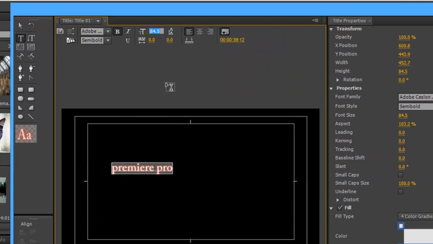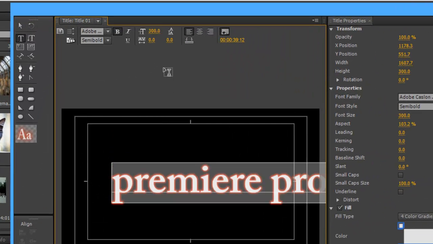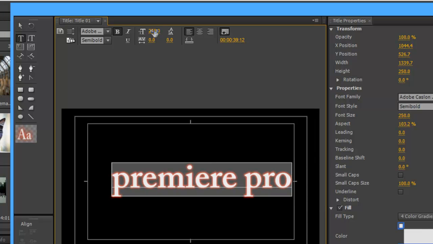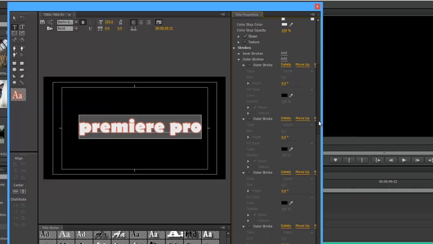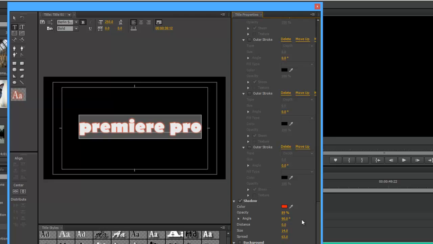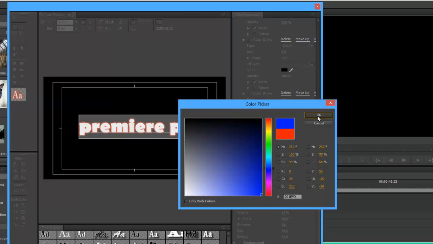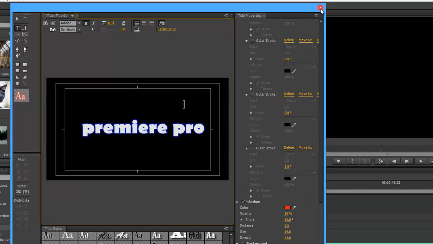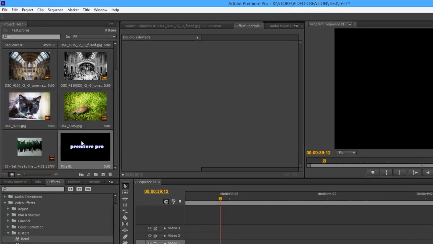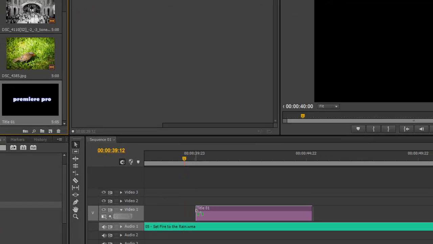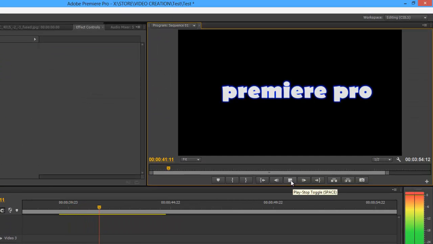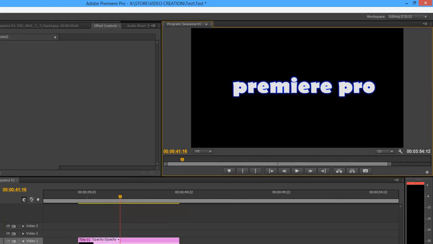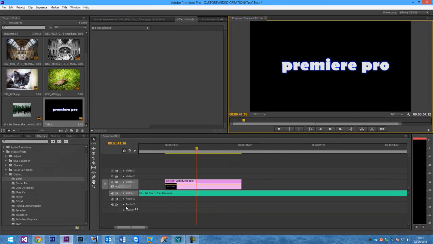Highlight it. We can change the font size up here. 300's a bit big. 250 seems alright. We can change the font, and if you look down here, there's all these different options that you can change. So this can be blue. Say we wanted that as our title. Now the title appears here, so we can just drag it onto the clip where we want it. And there's the title.